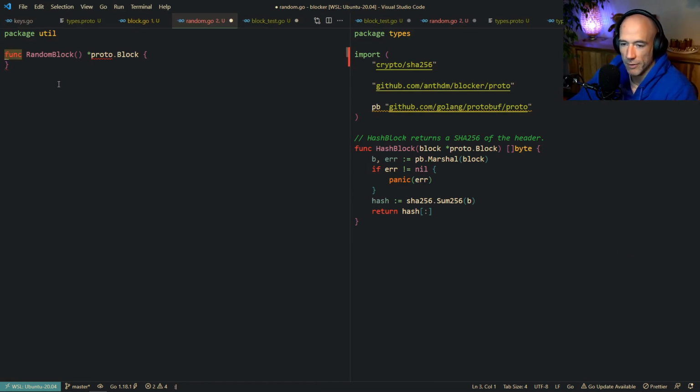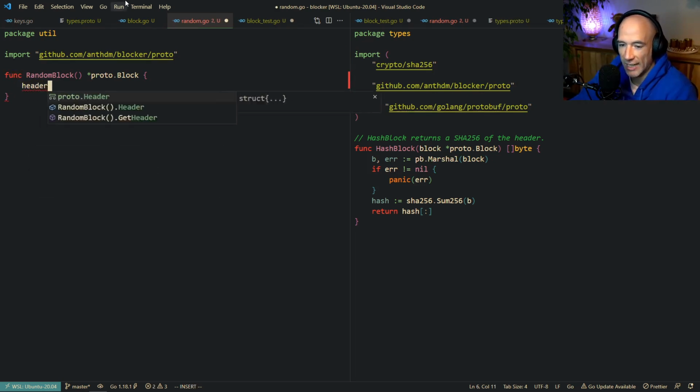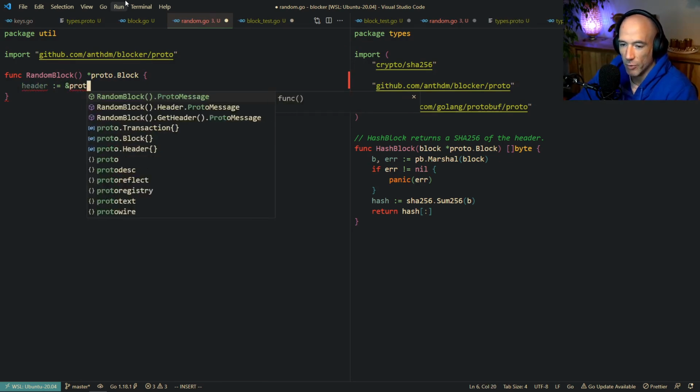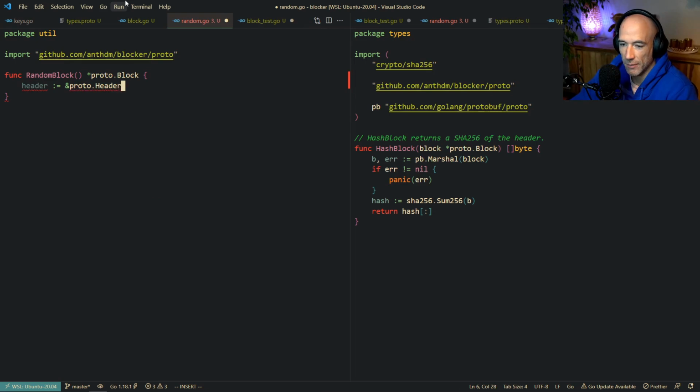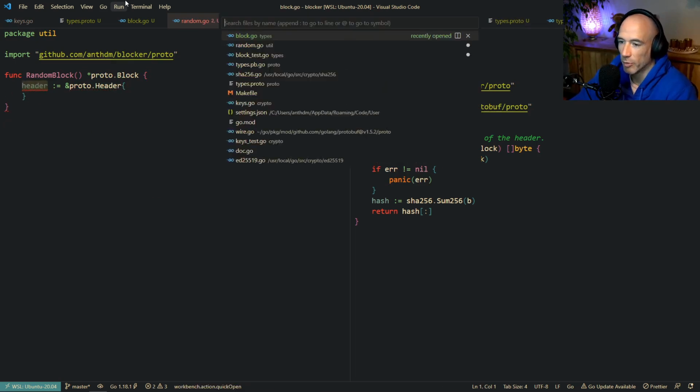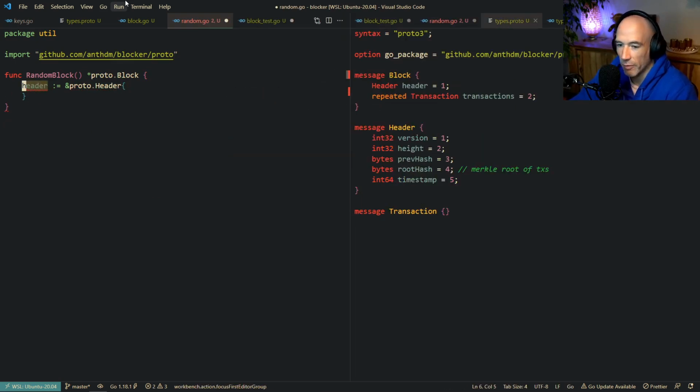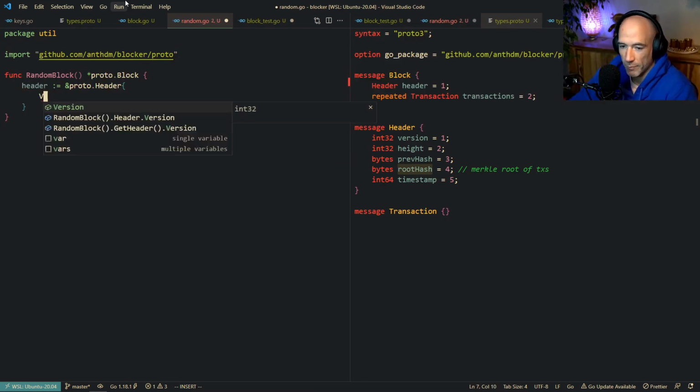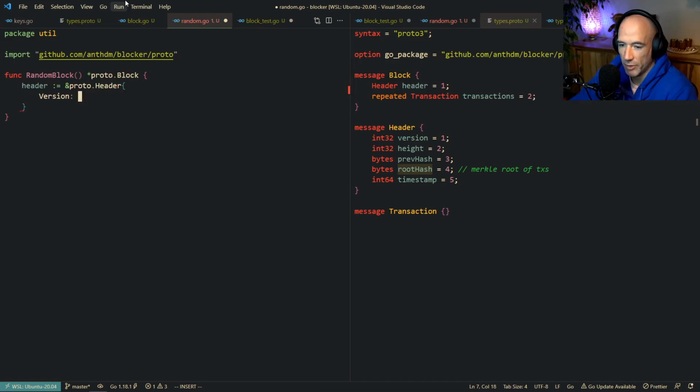What's going on here? I'm going to return a proto block here. Let's create the header first. So we're going to say that the header is going to be a proto header. Let me open up the proto file here so I know what's going on. Okay, so a version. The version is not going to be random. We're going to say version 1.